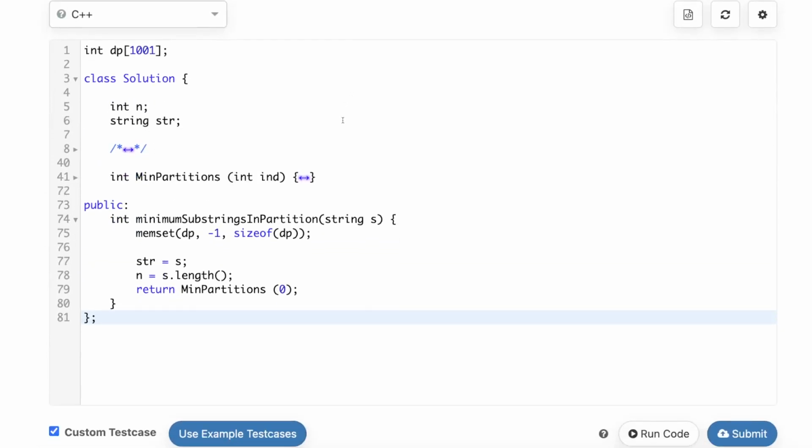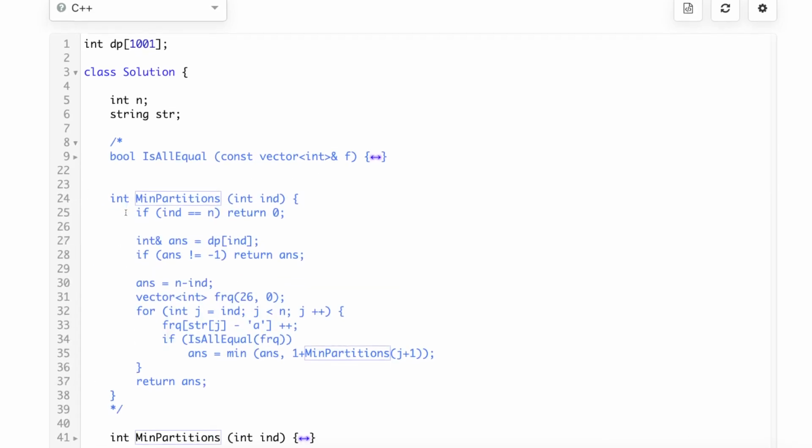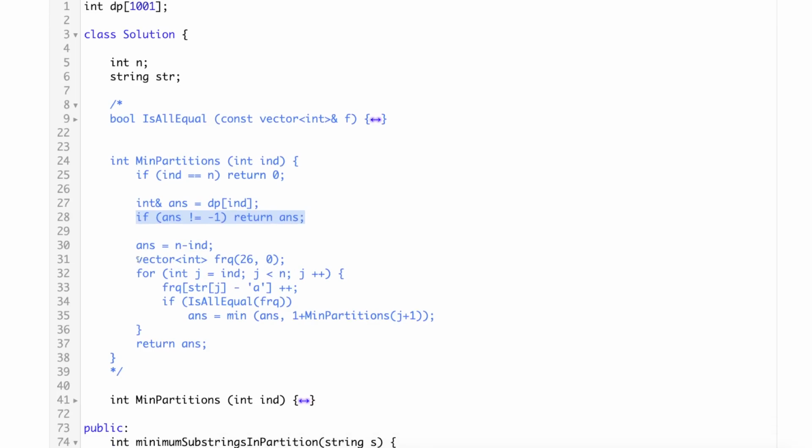So the code is exactly what we discussed. We will simply call this min partitions, you can think of this as f. So we want f of 0, right? Now min partition for this would be this, as we discussed: if index is n, we'll simply return 0. Otherwise we'll look at our dp array. If it is already calculated, we'll return that. If it is not calculated, we'll calculate. And how to calculate? We'll simply iterate over all the indexes and see if the frequency of every character is equal so far. Then that's a valid first partition ending at index ind.